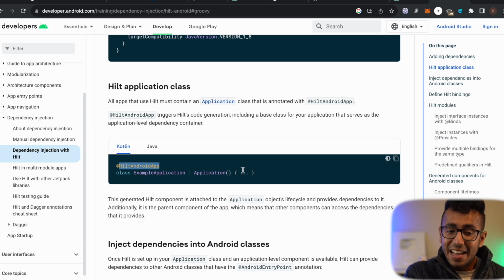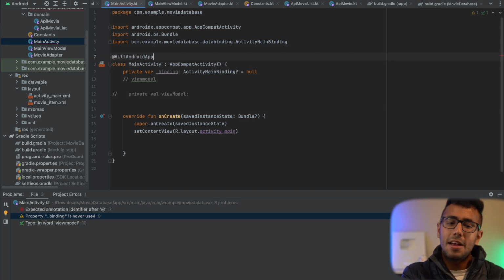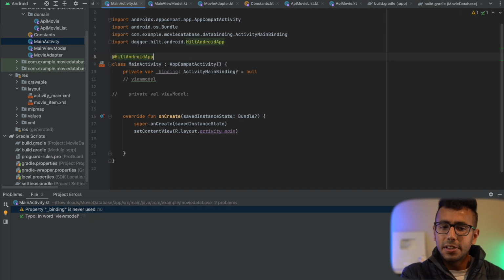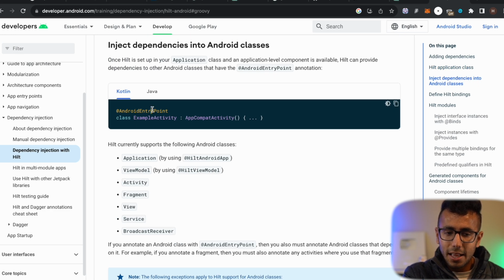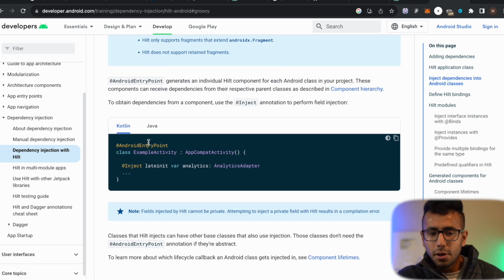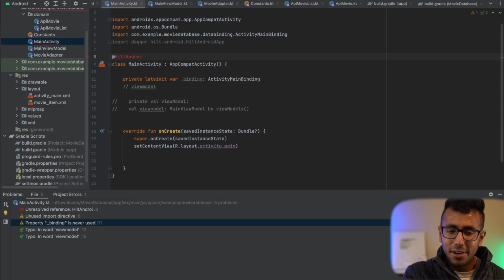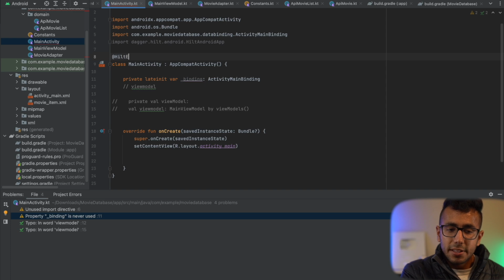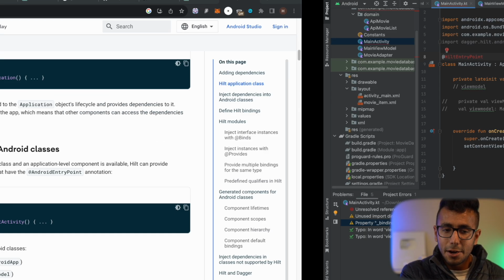So for main activity, I wrote it wrong actually. It is entry point as per the documentation, but I've written HiltAndroidApp. We will fix it later. So let's continue working on it. Let's add the ViewModel tag to the view model, and the Android app tag to our activity. It should be entry point, but stay tuned. Now let's fix the activity. Activity should be Hilt entry point, actually Android entry point.